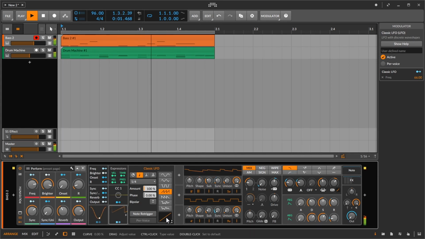You can also adjust the curve, which is affecting the basic shape. And that can be a very important element to control the groove. There we go. A very basic bass line.